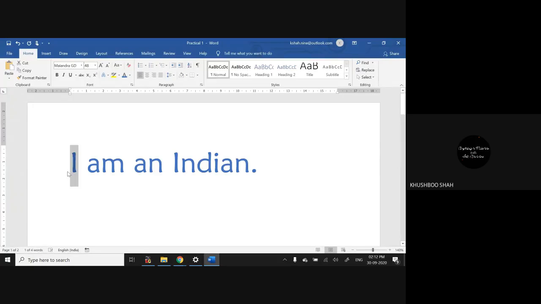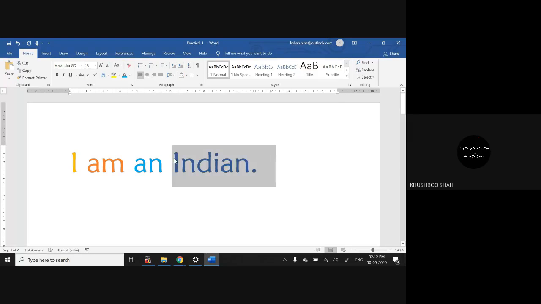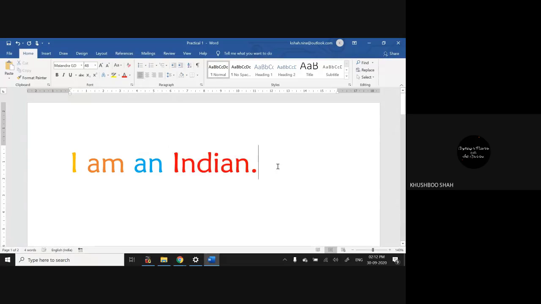So now, okay, one more thing, you have to save your document every time. So suppose let's say I am changing the color in colors. Still I have not saved, but now I'm saving. Just press Control S.